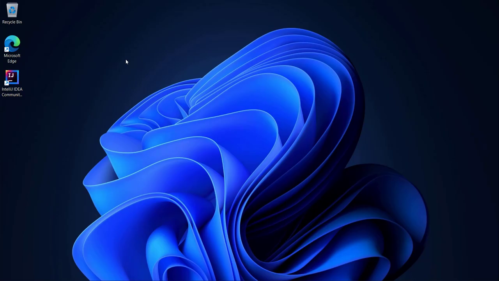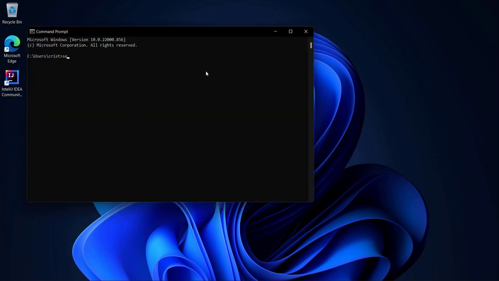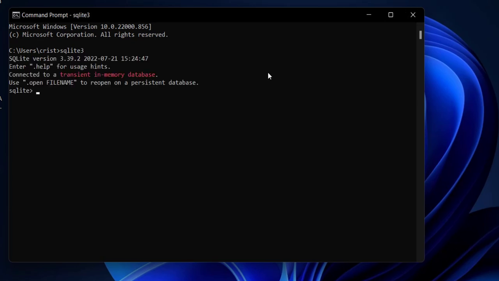Now it's time to create our first table, and we're also going to see how we can populate our table with data. But first I'm going to open the SQL database. I'm going to open the command line, and I'm going to type SQL3, and press enter.